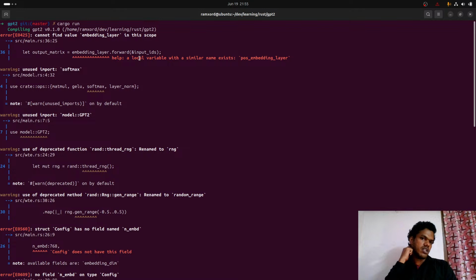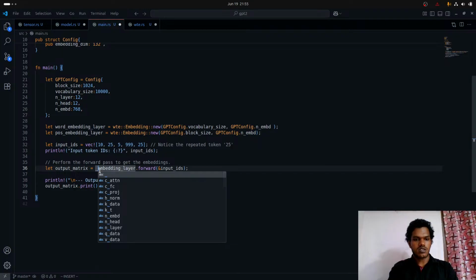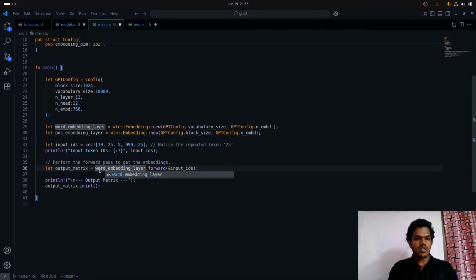Cannot find a value embedding layer in the scope. What do you mean by embedding layer? It's actually not embedding layer, it's something like a word now. Okay.